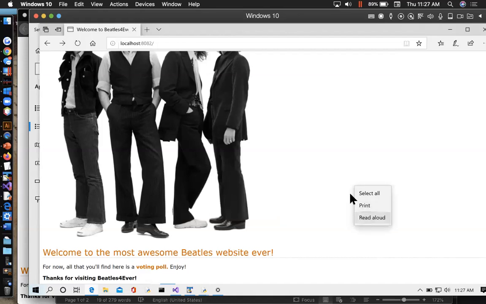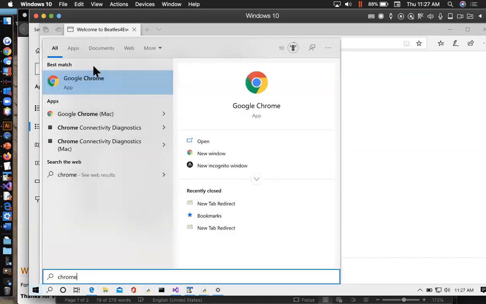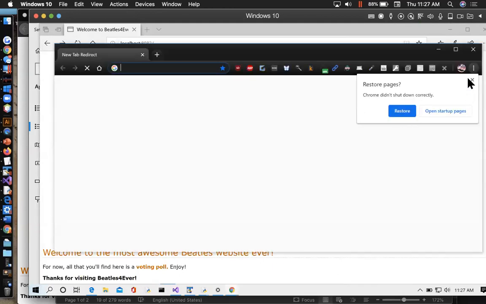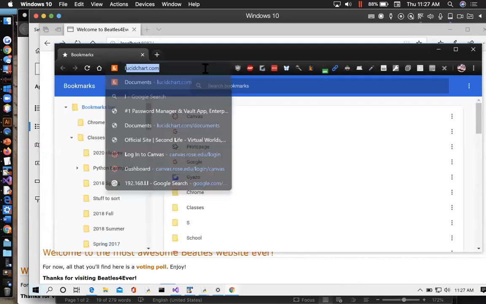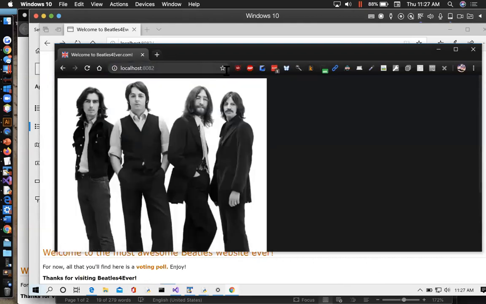Right click and view source. Oh, since I opened it in index, I don't know how to view source. Not in Edge. Let's use a browser I'm more familiar with. All right, so here it is.